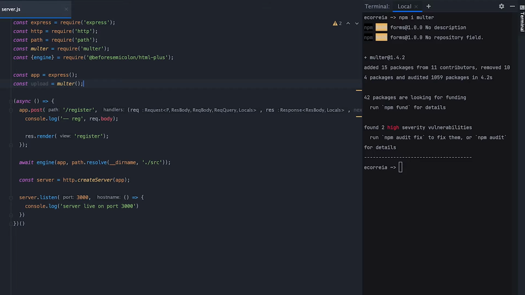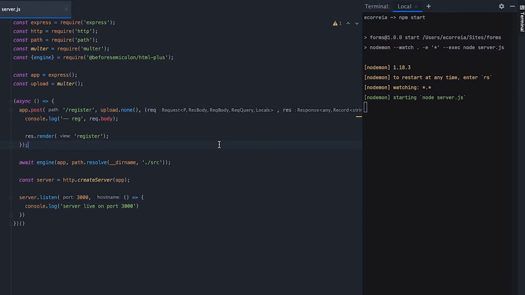This upload object has many different methods that, when called, return an express middleware. So in between the register endpoint and the handler callback function, I'll call the none method, which will collect that multipart data for us before the request gets to the handler, where it will be logged for now.